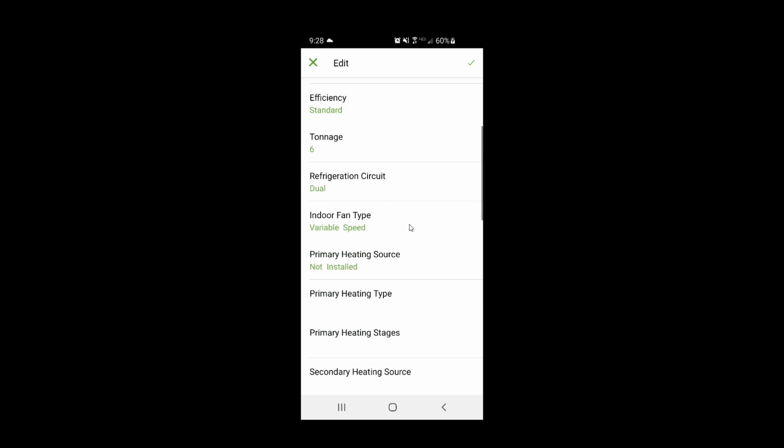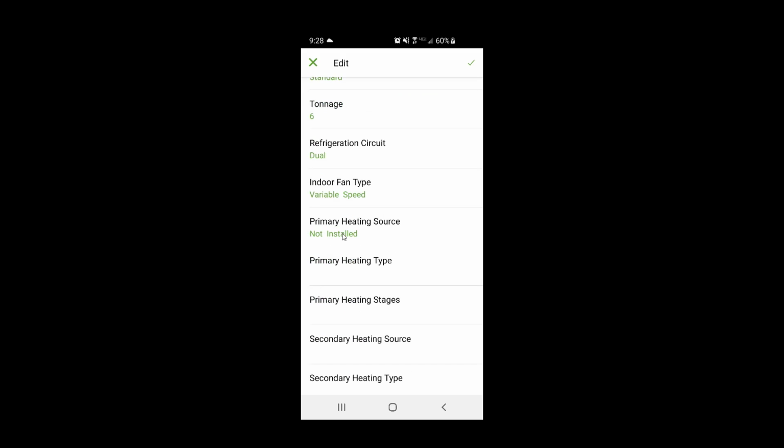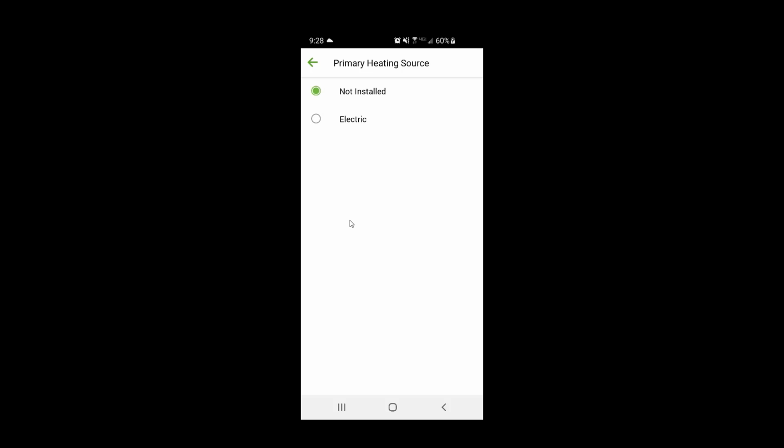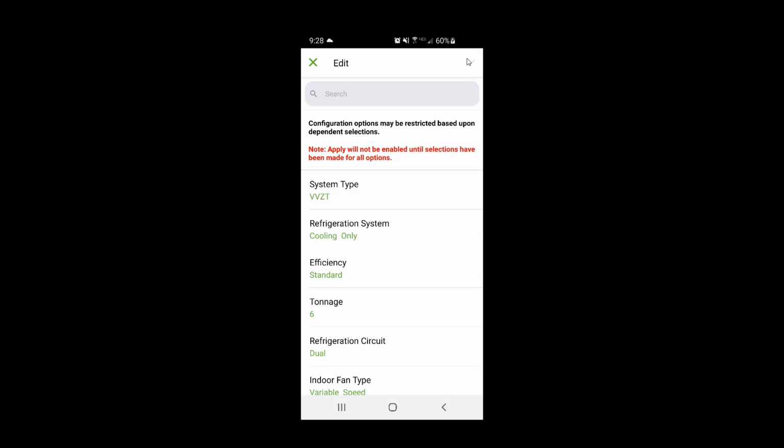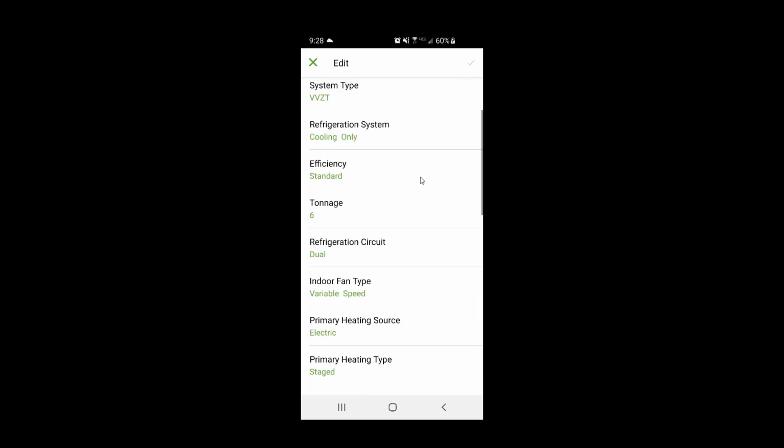Continuing through here, I'm going to make a change. I know our indoor unit also has electric heat, so I'm going to change the primary heating source to electric. Again, select the back arrow. You can see in the upper right-hand corner that the check mark has now turned gray. This means that we have unanswered questions that we need to find and get answered.